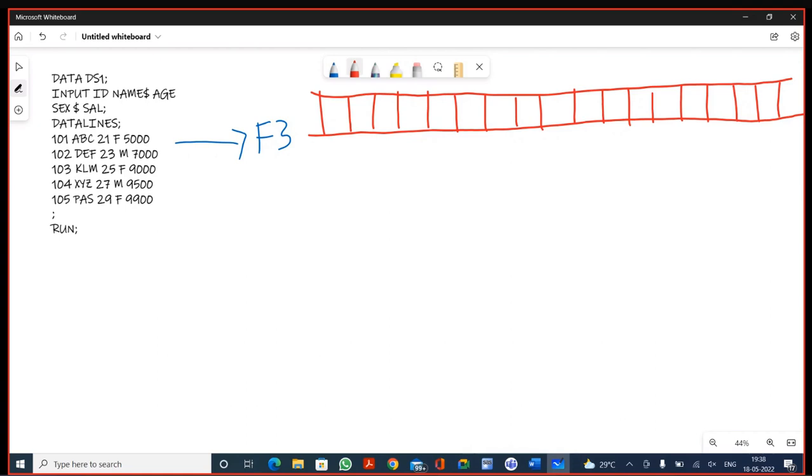As soon as the input buffer has been created, you know what is going to happen? The first record in our program will come and join in this input buffer. So here we are going to have 101, space, ABC, space, and A's value 21, space. Then we are going to have female, which is typed as F.